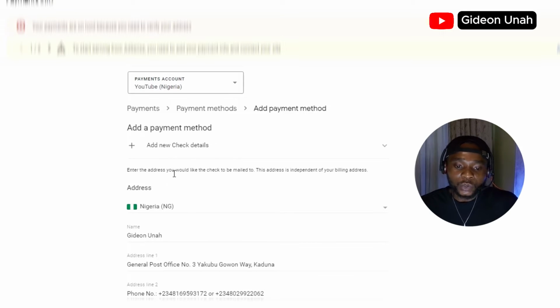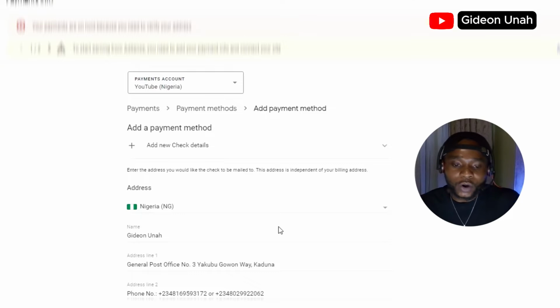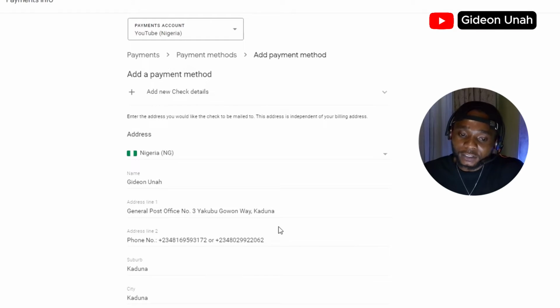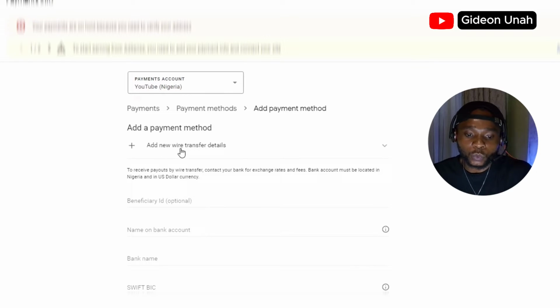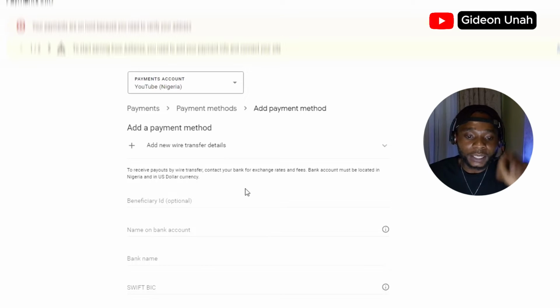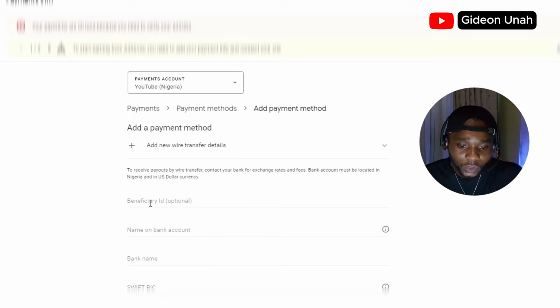Once you click on add new check details, you get the address used in receiving your Google AdSense check later. If the postal service in your country is good enough and does not give you a headache, you can go for this option to receive a check. But I always advise you use the add new wire transfer details. With this, the money will be sent directly to your local bank account instead of getting a check from the postal office. Once you're on this section, the next thing you'll be doing is to add these details.